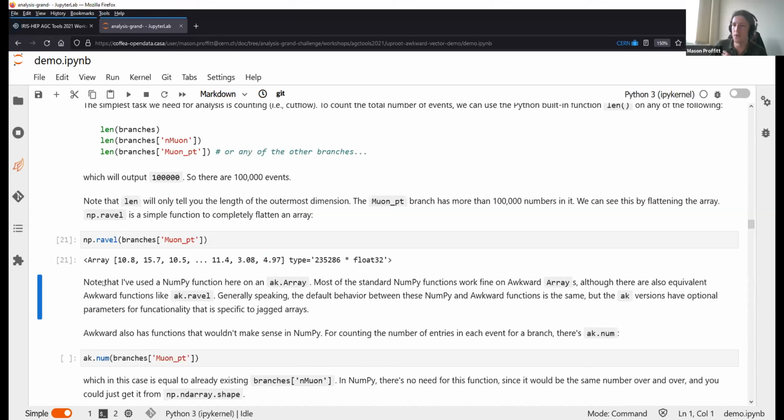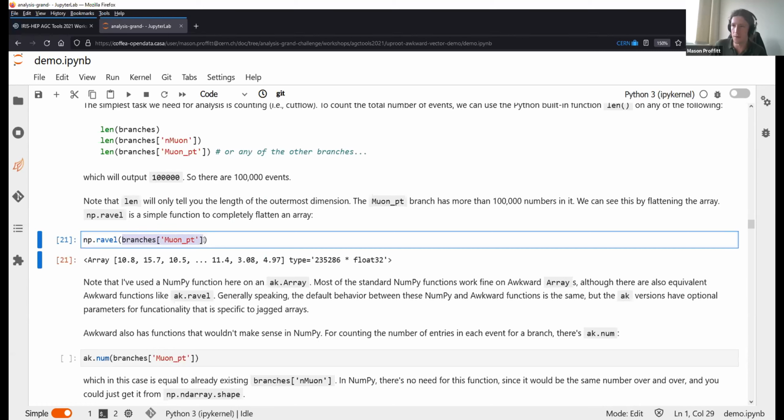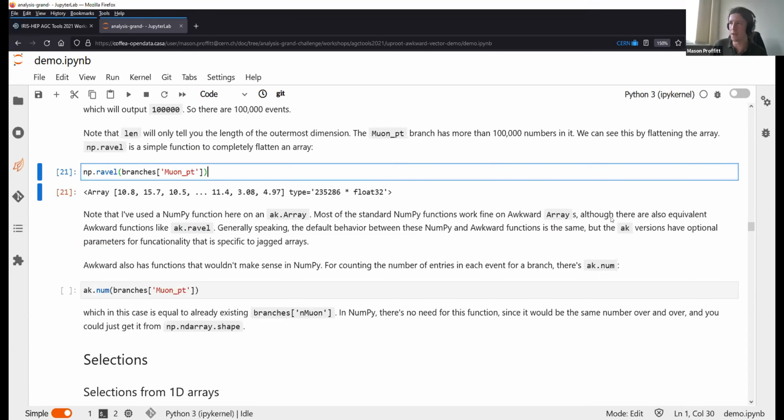One thing I note here is that this really is a NumPy function that's running on an awkward array package array. Most of the standard NumPy functions work fine with awkward array. It uses the array interfaces that are provided by NumPy, although there are also equivalent awkward functions. Usually you can change the np to ak, and a lot of NumPy functions have the awkward equivalent. In most cases, the default behavior is the same between these.